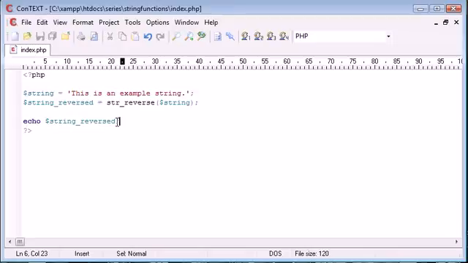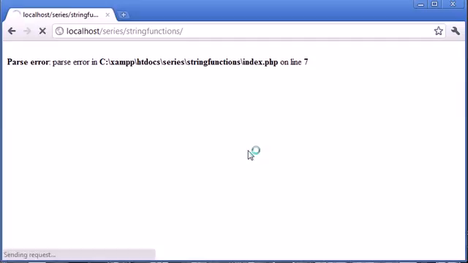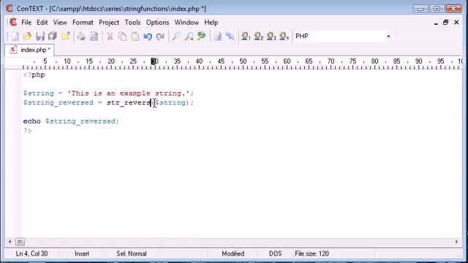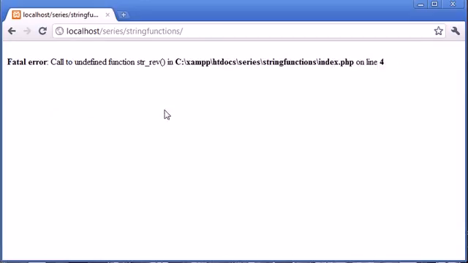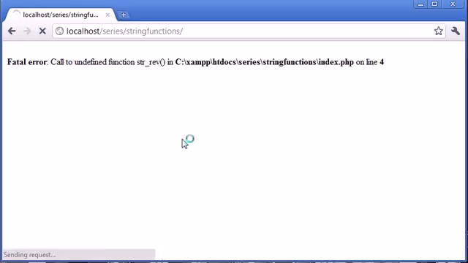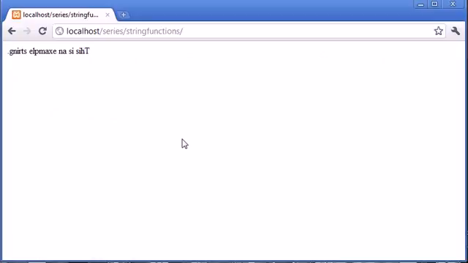Semicolon on the end of my line there. Okay, so you can see that, oh, sorry, strrev. Okay, let's go refresh. Oh no. Okay, again, yep, sorry, I've added that. So it's strrev. You can probably tell I don't use this function too often, but just for demonstration purposes, you can see that what it's done now is reverse the string.